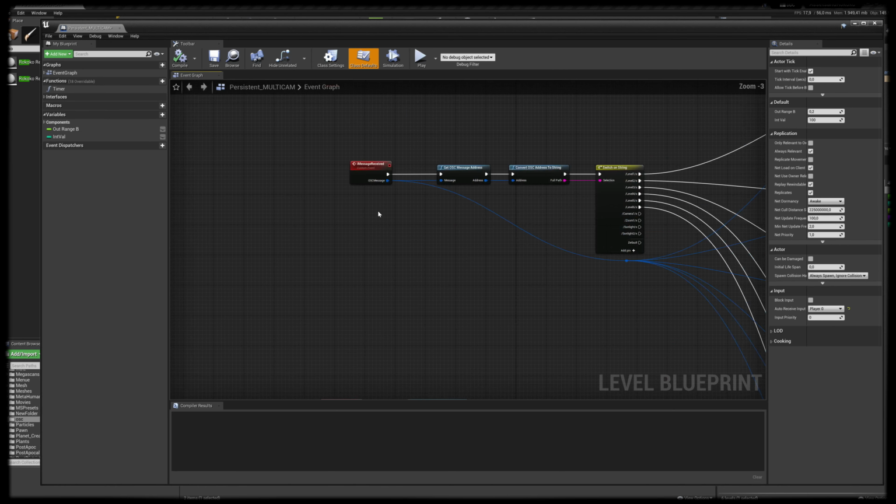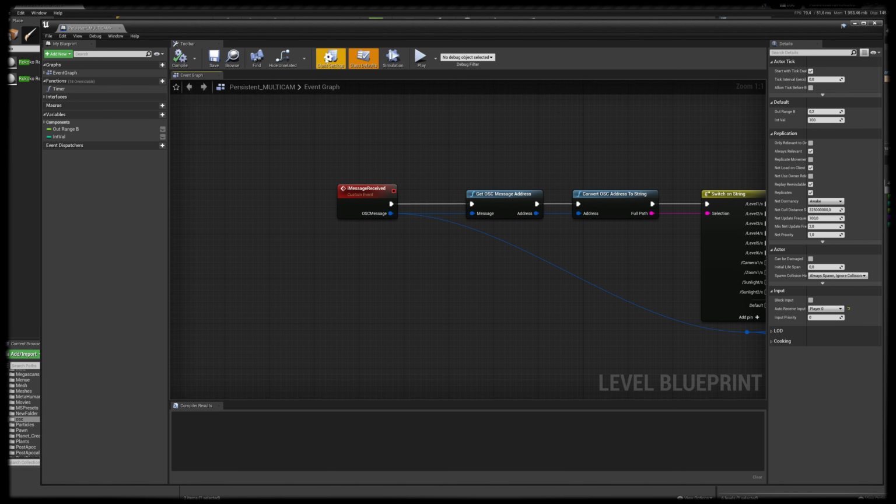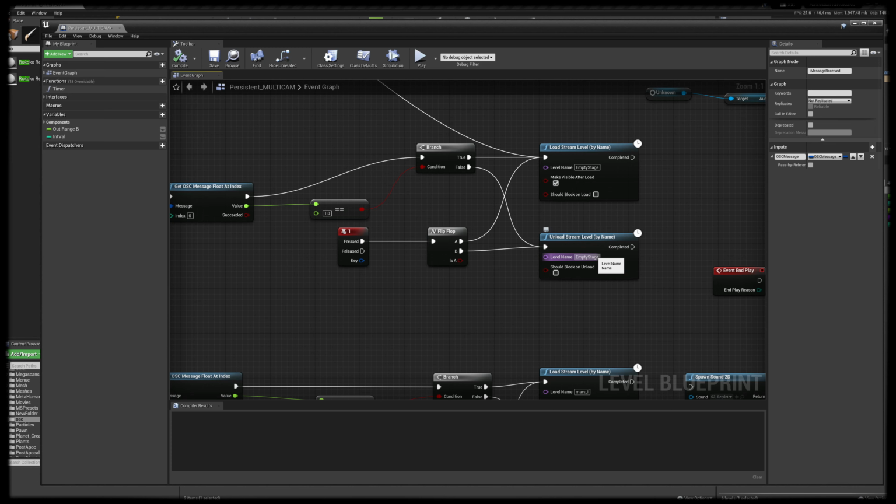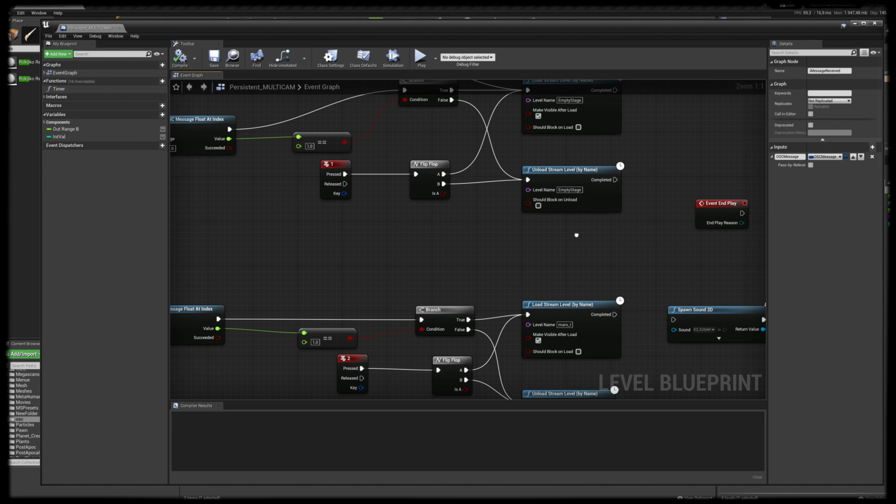And again, with our interface we get the OSC message. Our OSC names are level 1, 2, 3, 4, 5, 6, and the parameter is 0 and 1. And with this node, load stream level by name, we load or unload the stages, the maps.